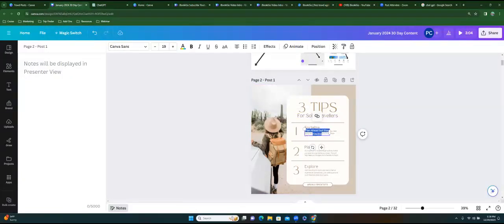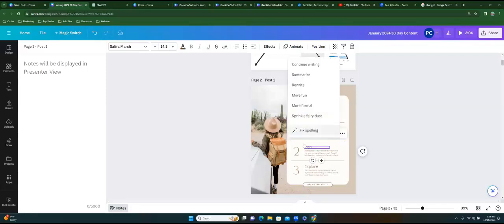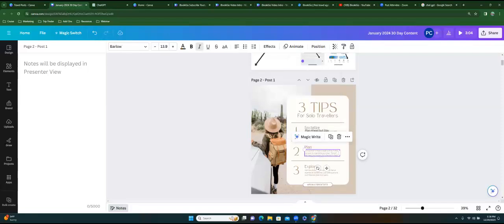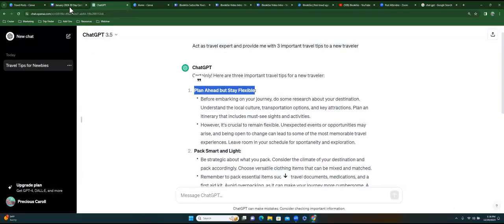Now you can also, just so you know, whenever you have a text box in Canva, I want to make sure I call this out. You can use Magic Write right in Canva to rewrite something, summarize it, continue writing, make it more fun, more formal, sprinkle fairy dust, fix spellings. You can do that on anything that you type within Canva. Magic Write is also using AI, so you can also do that if you don't want to use the OpenAI chat that I'm using.